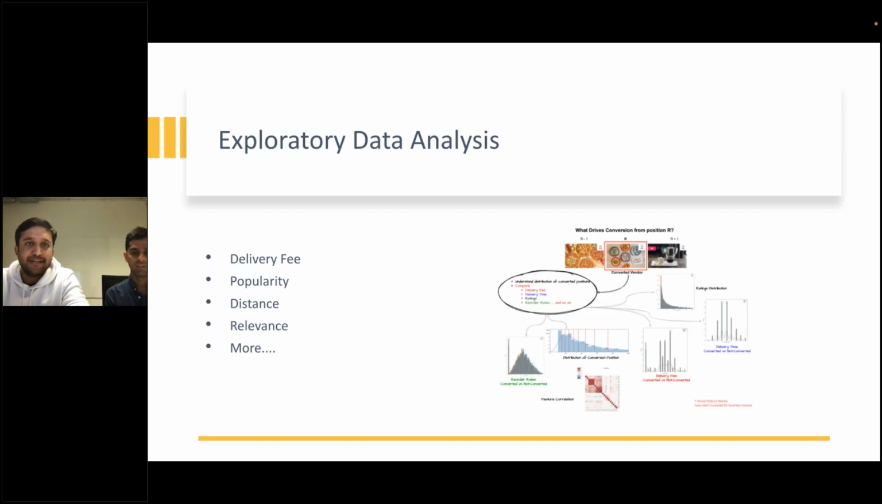So I will quickly talk about EDA. In the delivery space, you look at the data for whether a particular vendor has been converted, and we look at distance, popularity, and delivery fee. If you look at the data, we will generally see that users try to order from a restaurant which is closer to them, right? These are the patterns that in general we look at in the delivery space. Then there is also a delivery fee pattern, where most users would like to order from a restaurant which gives them no delivery fee, right? And similarly, you can also look at delivery time. So these are the features that in general we try to look at when we do exploratory data analysis.